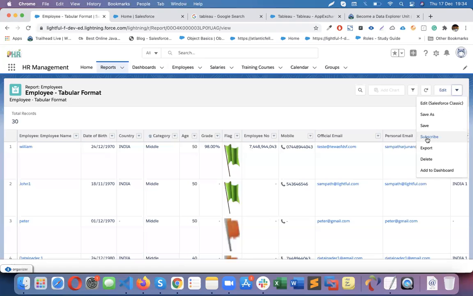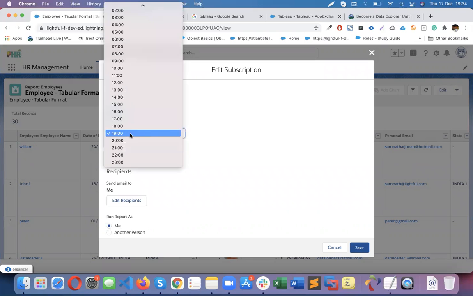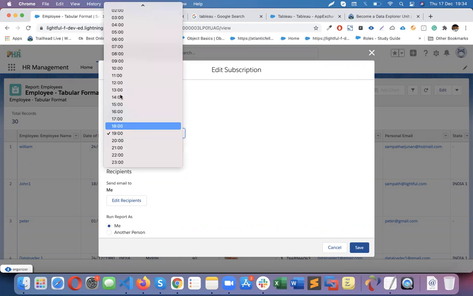Now, other than that, subscribe basically means to schedule. So if you want a notification on this report every day, you can schedule it. So daily on Monday, Tuesday, all the days, daily at a specific time interval.